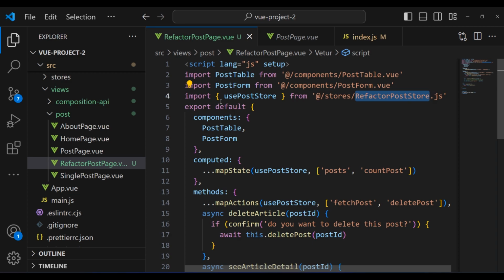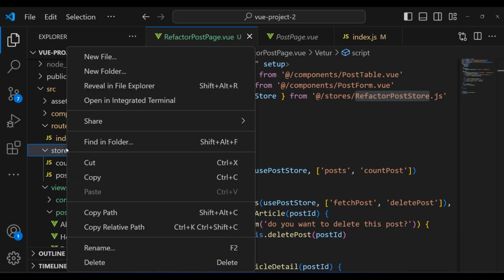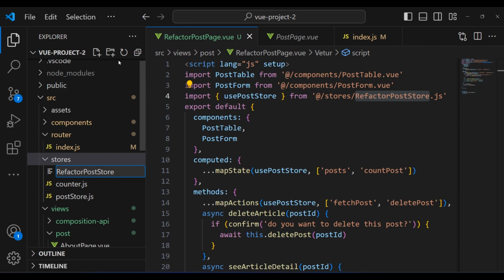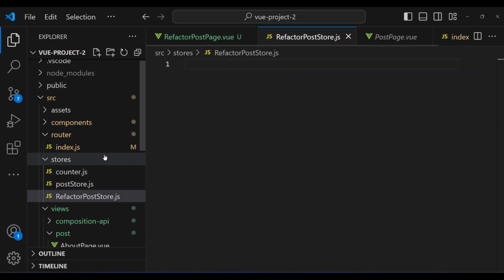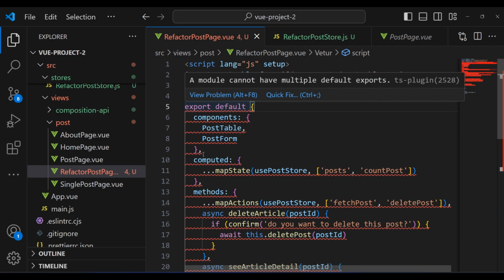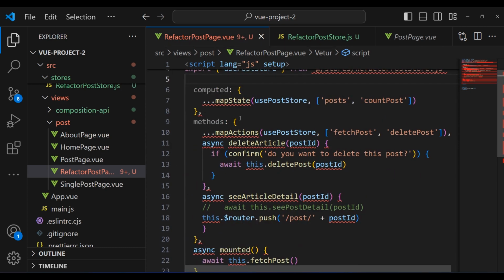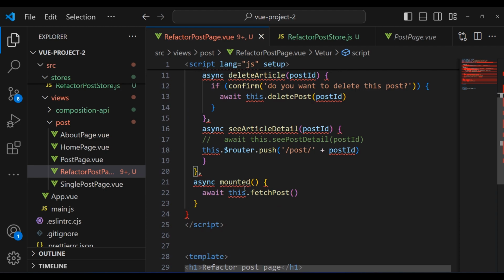And then right here, guys, I'm going to first get into the stores folder and create this RefactorPostStore. Guys, to follow along, you're going to clone the repository. And then right here, I'm gonna paste the name of this file. And then right here, I'm gonna get into the Refactor page. And right here, I need to remove the export default. And then we don't need all of this stuff. We are going to remove this. And also, we are going to remove mounted.